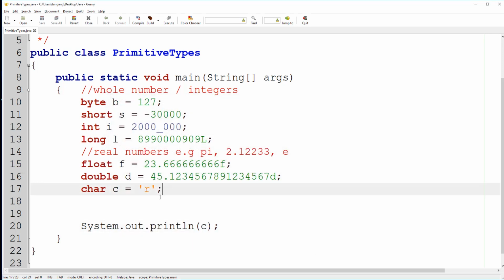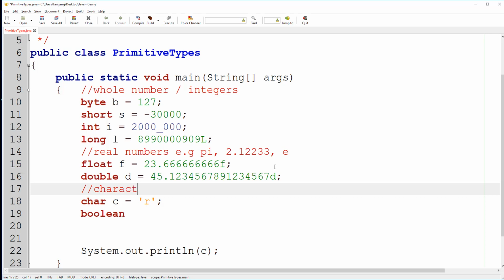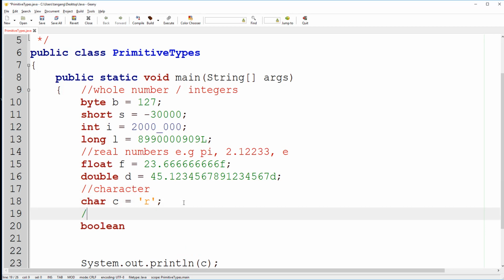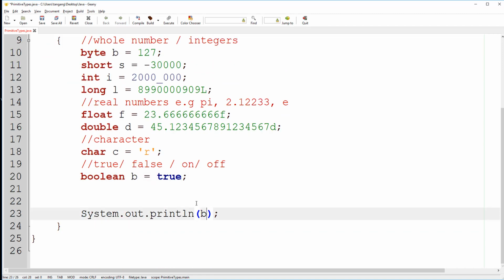All right, and then the last one is Boolean. So Boolean is used for true, false, on, off. We're going to call this one B, and it's going to take the value true. So you can use the value true, and then we pass in B here. We have to compile it. Every time we change something, we have to compile it and then execute it. So compile.